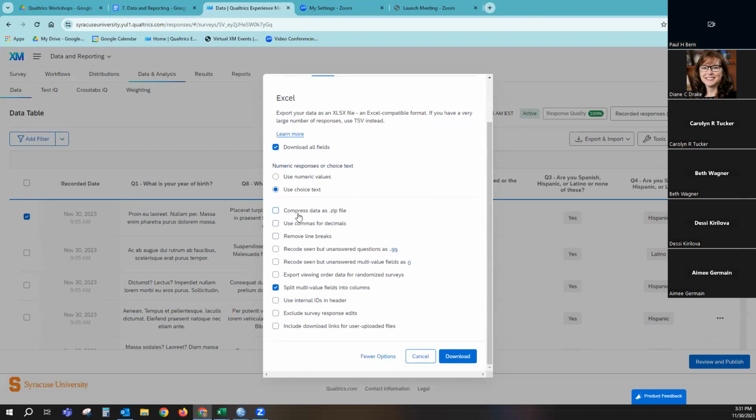So you have compressed data as a zip file. This is only useful if you have a really, really big data set. As you download it, weird things can happen, and the file gets corrupted and then you have to download it again. Most of the time, I don't know anybody who has had such a large file that this was necessary. Use commas for decimals as they do in other countries, in Europe.